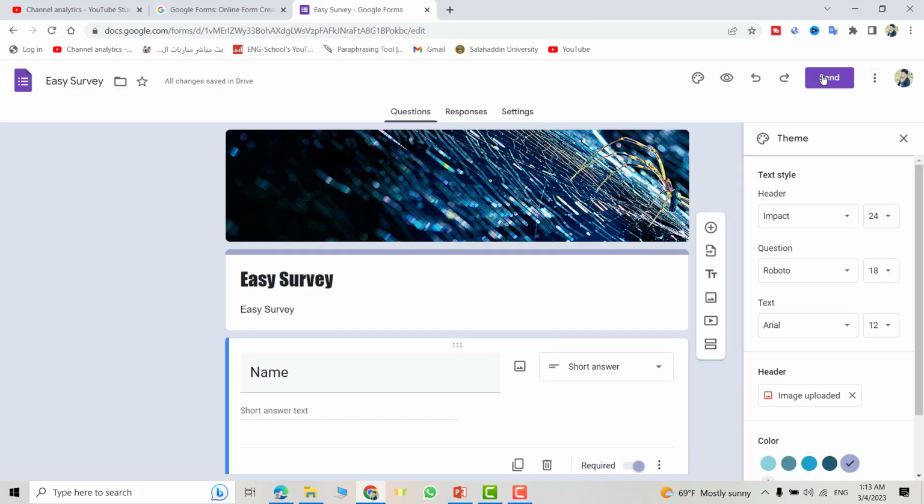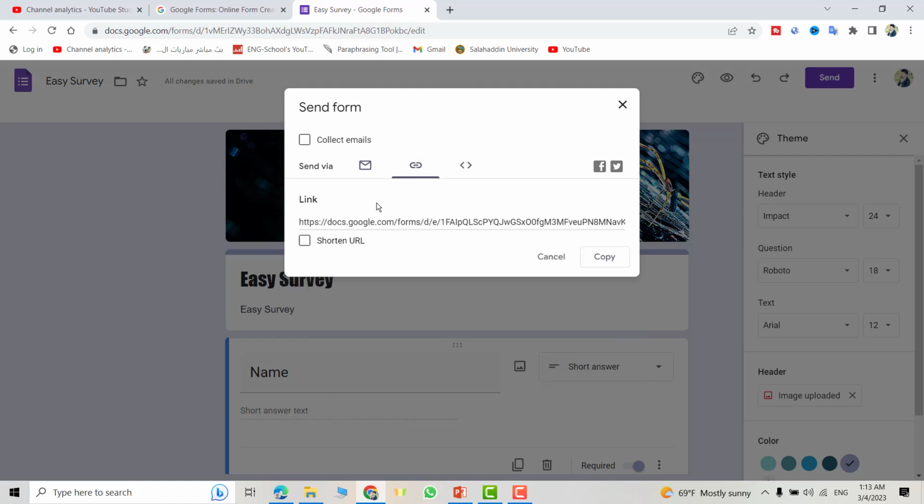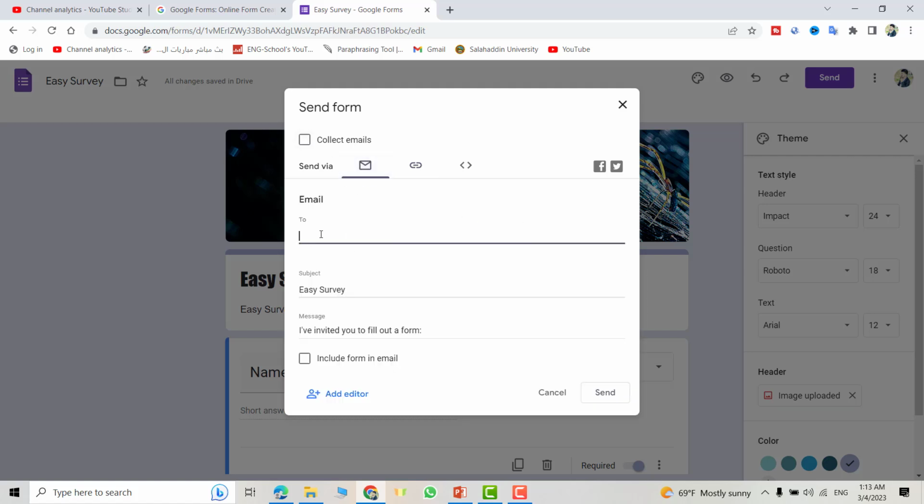then from send you can send by email or by link. You can shorten the link and you can copy this link and send, or by email. Just write the email of the person you want to send to, include form in email and send.